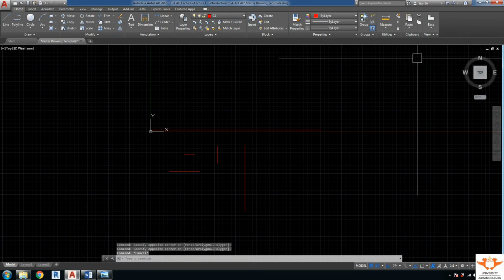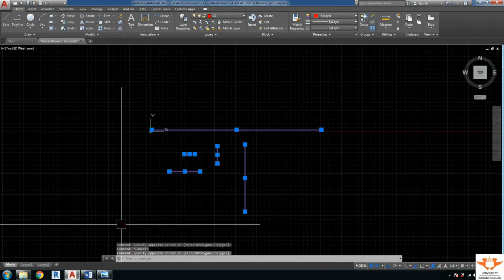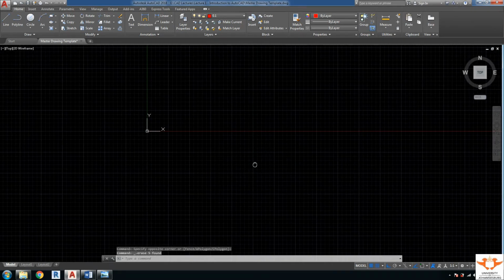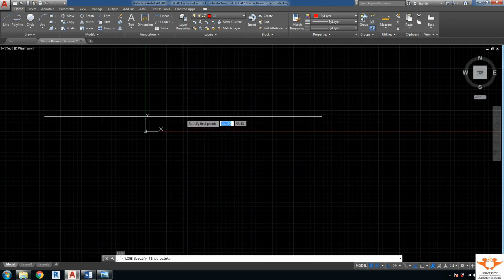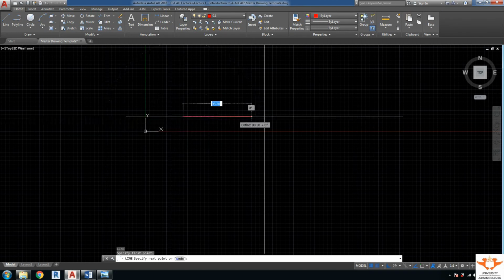To get rid of your lines that you don't want, click again, select everything, and press the delete key. That's how you get rid of the lines. So again, once more, if you type in L, enter, AutoCAD gives you the command specify first point. Click anywhere on your screen and pull out in the direction you want, up, down, left, right.